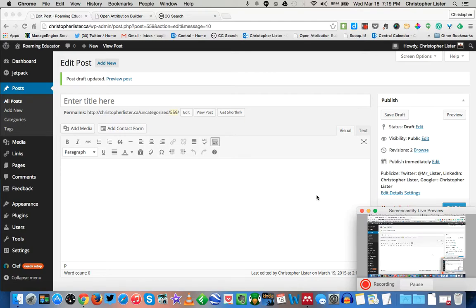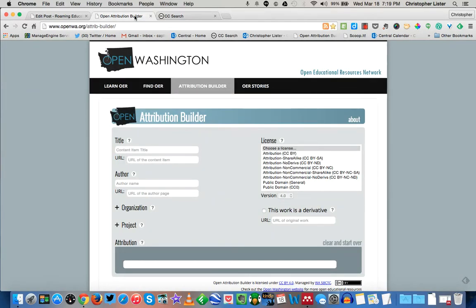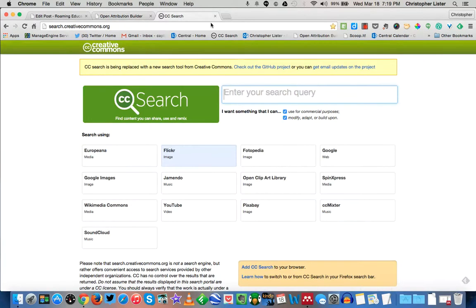And so today I'm just going to build a quick blog post that has an image which shows the proper attribution below the image. So when I'm giving credit, I like to use the Open Attribution Builder because it helps me remember to put all the details in when I'm giving credit. And I encourage my students to look for media using search.creativecommons.org because we know for the most part that the media they find through this search engine, the author has allowed you to use it to some extent.